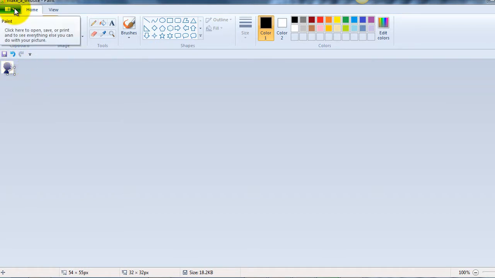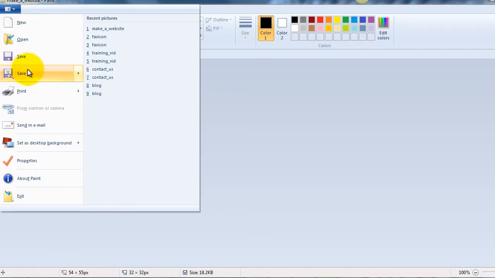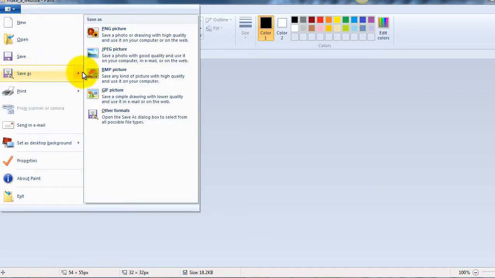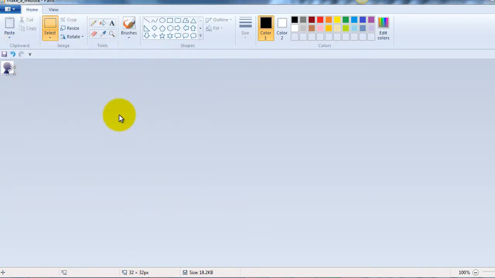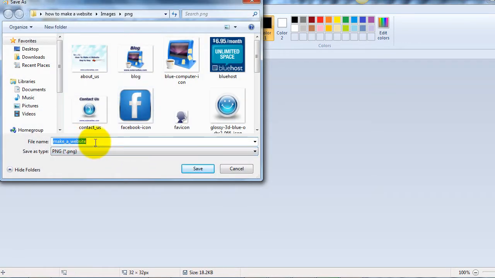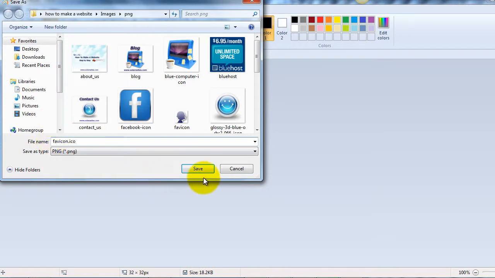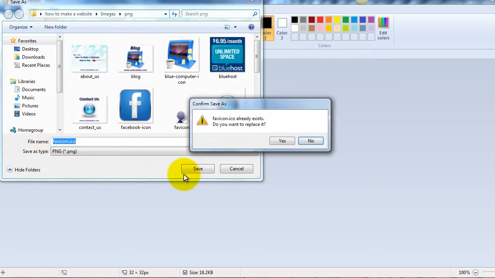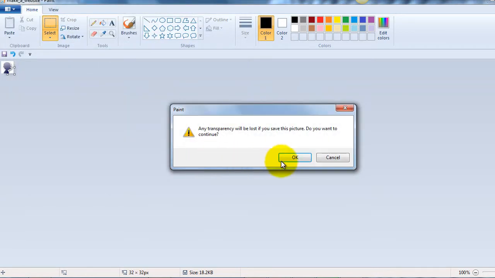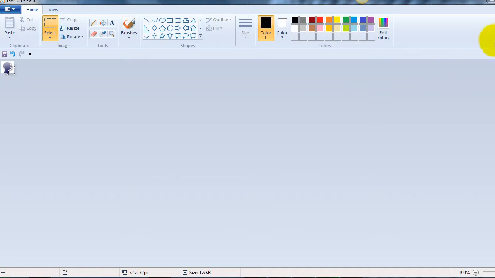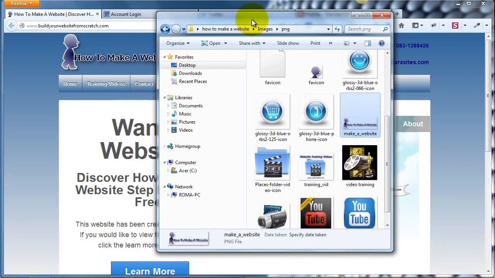Now we're going to save it, so click save as, and you want to go down to other formats, click there, and then in here you want to write favicon.ico, and then click save. I have one created already, so I'm just going to say yes to replace it. It's just saying any transparency doesn't matter.